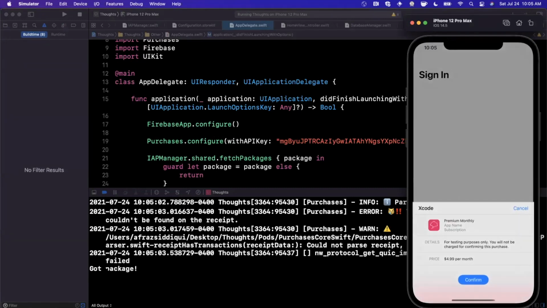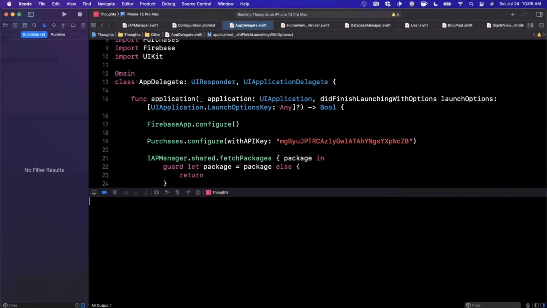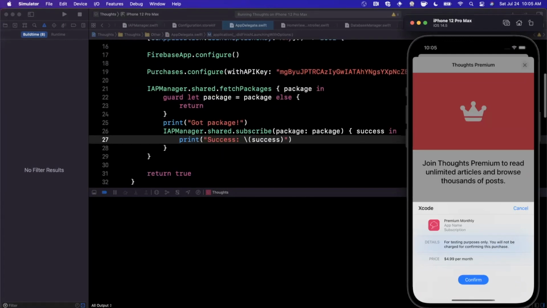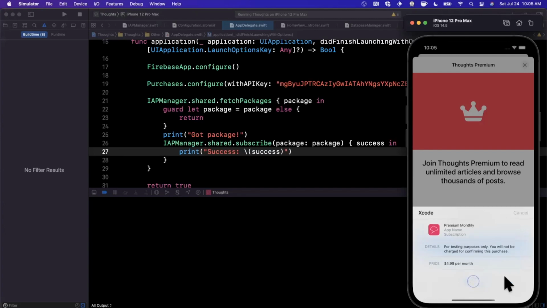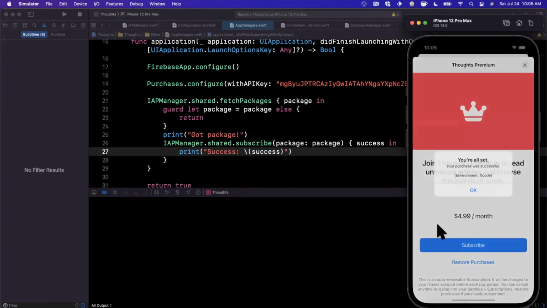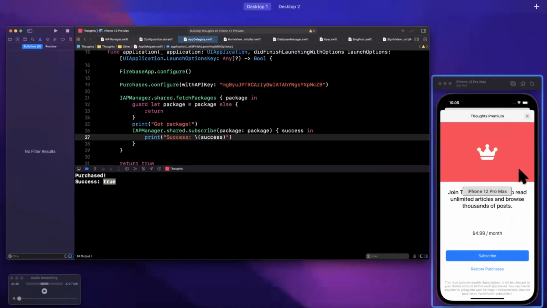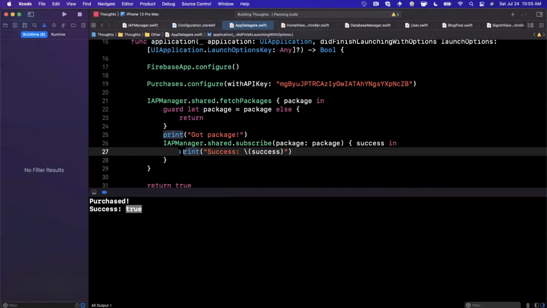All right, we get the purchase sheet. So we can see here that it got the package. And what we probably want to do, instead of even doing this, is check the user's purchases, their purchase info from the get-go, right? So right now, if I go ahead and hit the button to confirm the purchase, you're going to see this prompt here, and we should see success is true, just like that. We have subscribed perfectly. So what we actually want to do is hook that up to this subscribe button here. So let's actually run this app again.